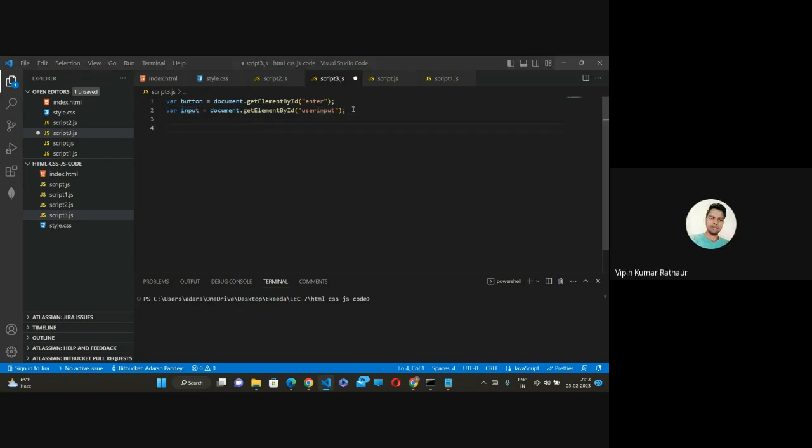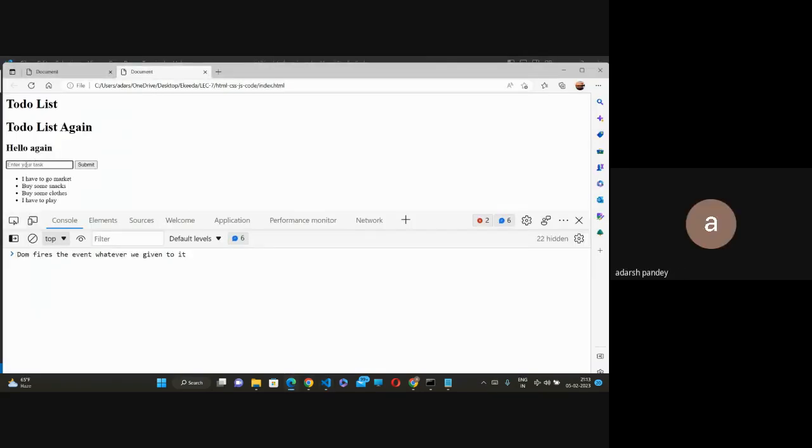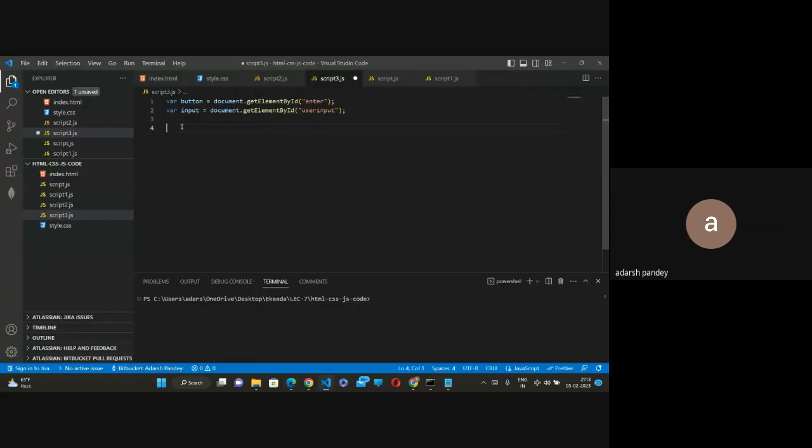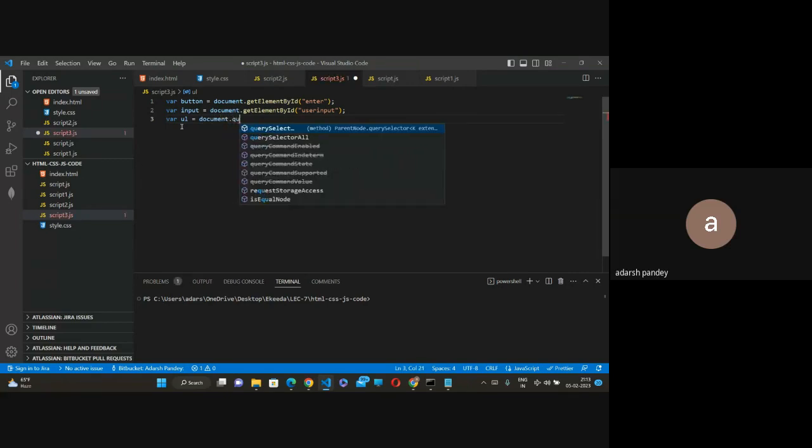Yes. Now I also want that when I hit the submit button, the item is added in this list. So what do I have to select? The third item I have to select is the UL. So now I'm giving a variable UL, and now document. Sir, the spelling of document is wrong. Okay, sorry. Document dot, here we have what?